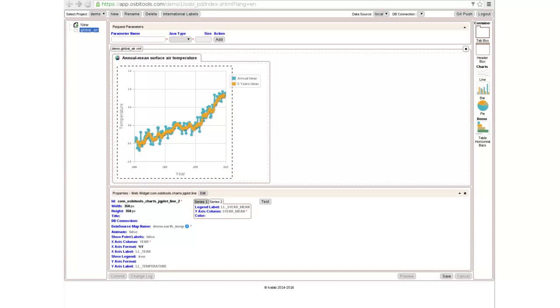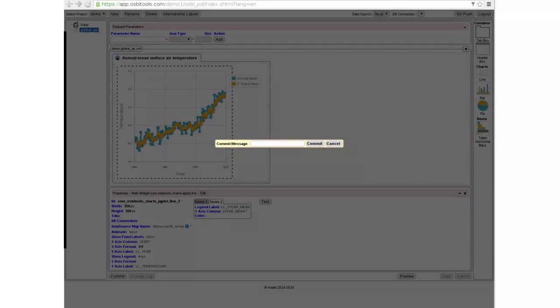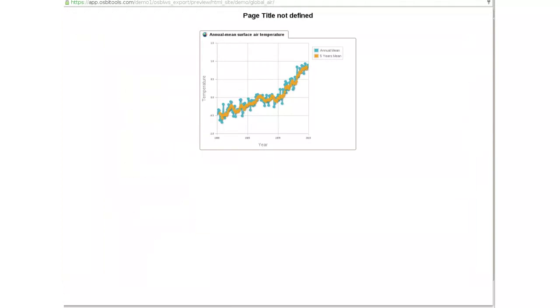Looks okay, so the entire web page can be saved as well. After the web page is saved, it can be committed to version control. Also, it can be previewed. The preview button generates the entire website, including authentication. As is visible from the preview, there is one problem with the page title, which was not defined.